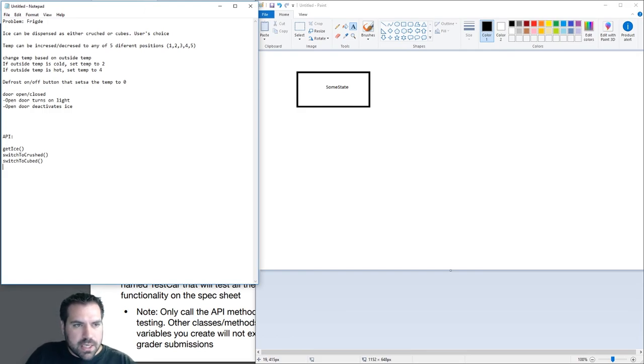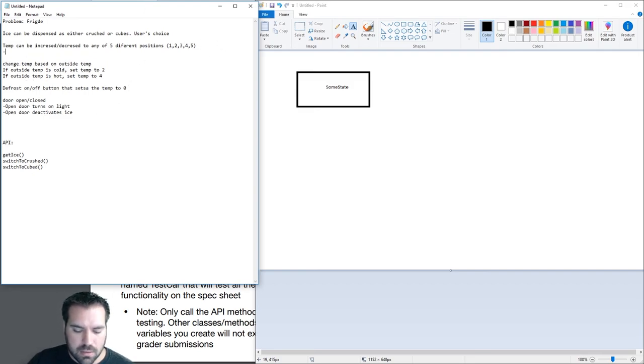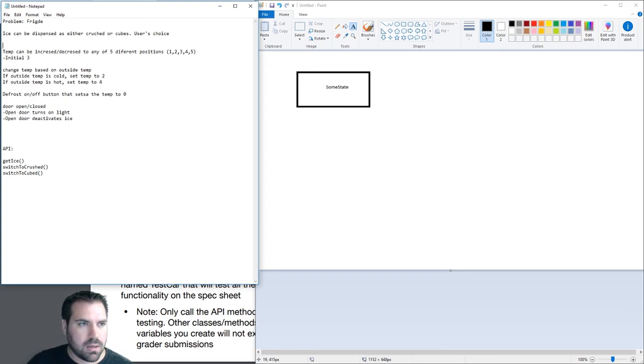Temp can be increased or decreased to any of 5 different positions. Initial temp 3. Initial ice crushed. Screw you, cubed people. Get ice. So temp can be increased, so increase temp. Decrease temp. Get temp.